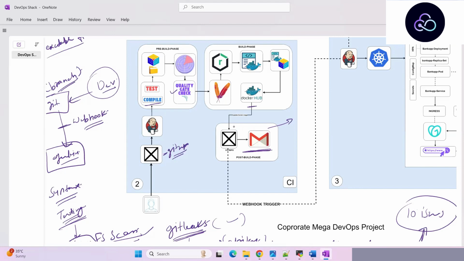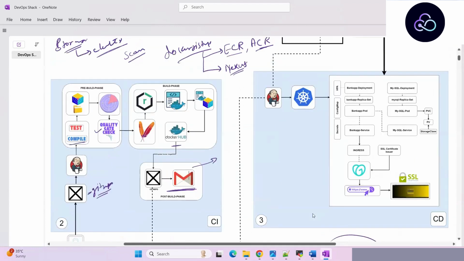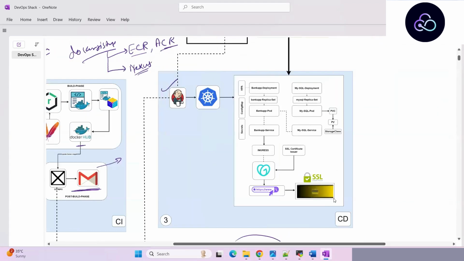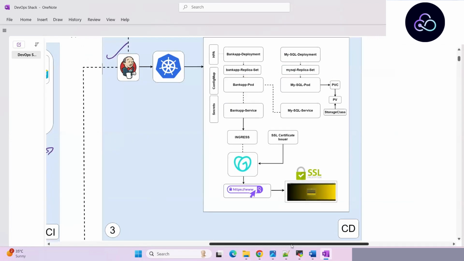Then, as soon as the CD repository is updated and the new Docker image is updated, it should automatically trigger my CD pipeline, which contains a pipeline to deploy the application to Kubernetes. Now, what are the resources that we need to create? So these are the resources that we need to create.